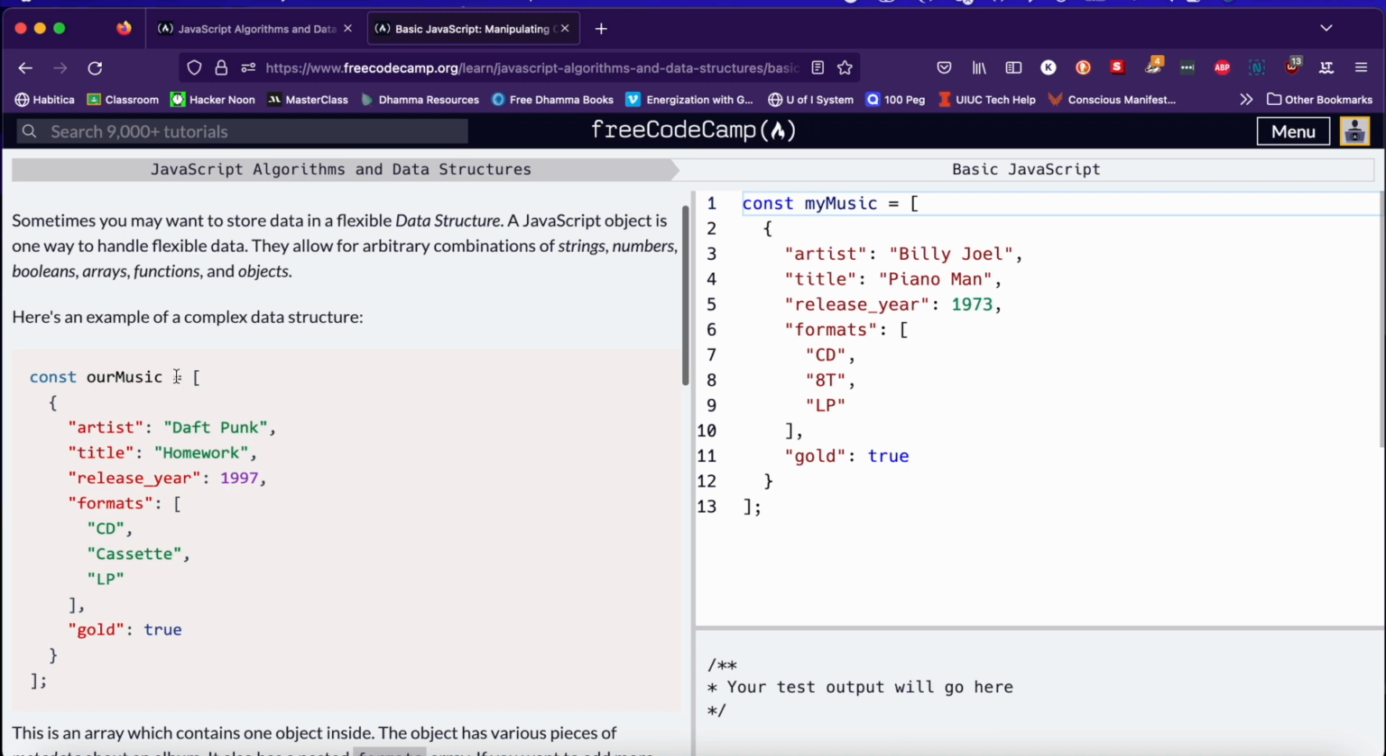If you look over here, we have const our music. Remember this? This gives us an array. We have an array with an object, and within this object, we have another array of formats that hold these values inside of this whole array. That's pretty flexible. Arrays and objects and objects and arrays, it's a lot. But be mindful, this is an array with an object, with another array.